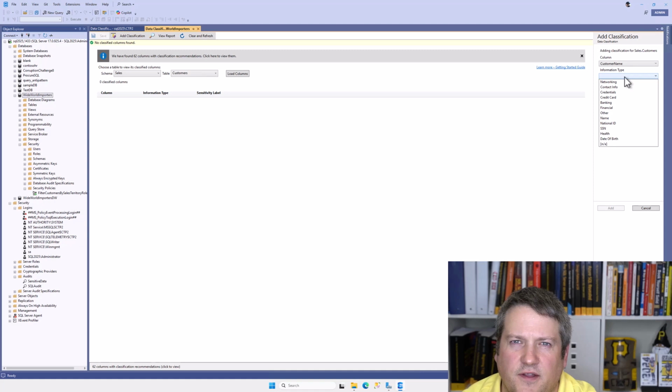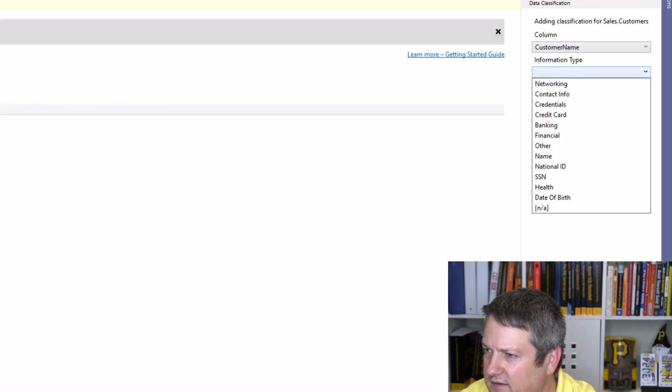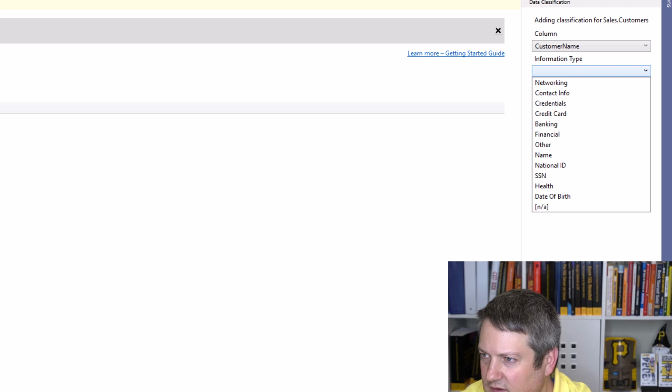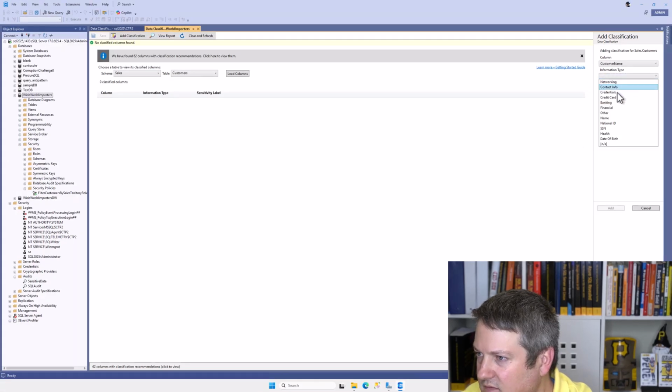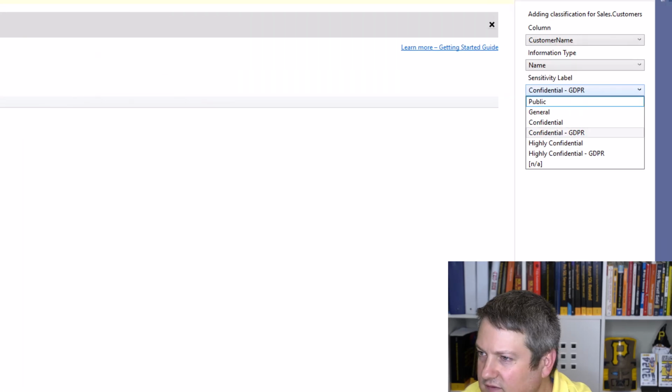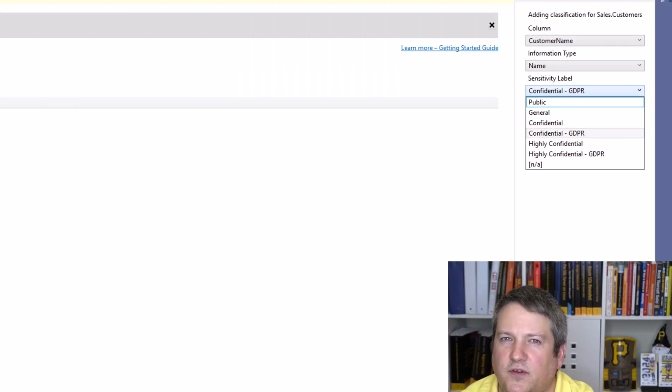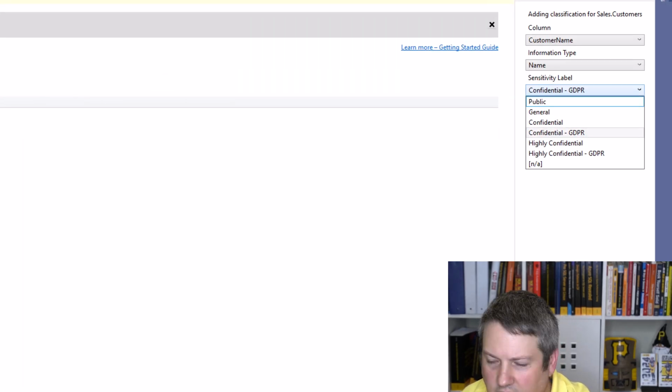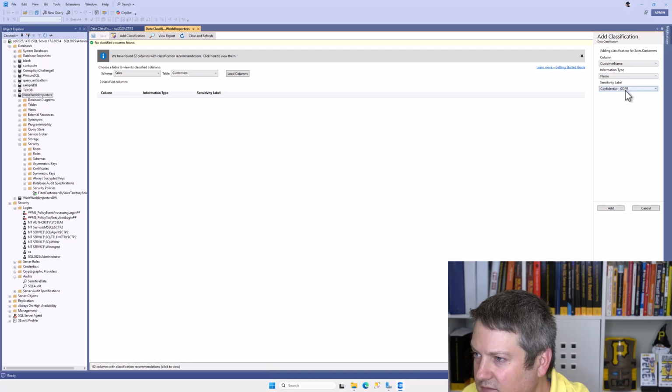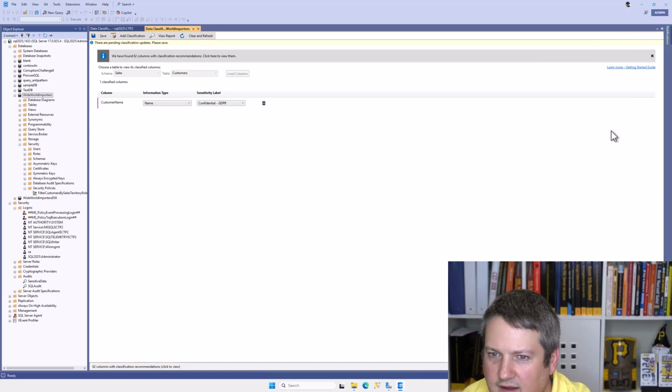You're going to see under the Information Type drop-down, we have some other options here. So we're going to pick Name for this one, and then you're going to have different levels or labels that you can have for your sensitivity. Here we're going to go with Confidential - GDPR. I'm going to go ahead and click Add.